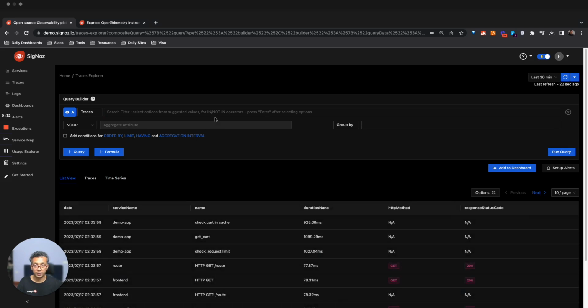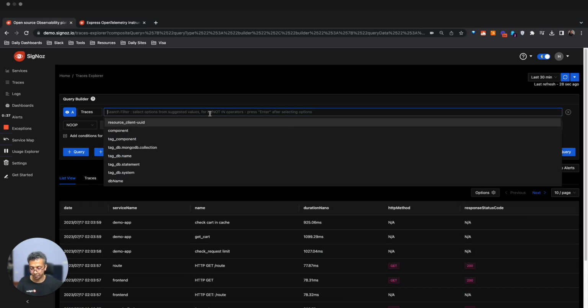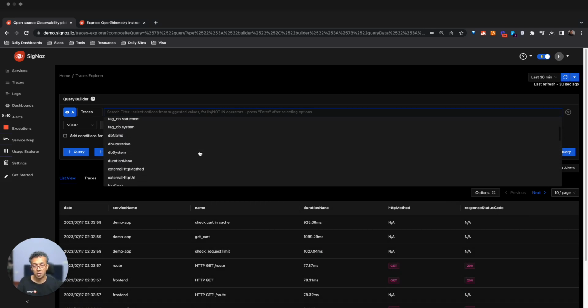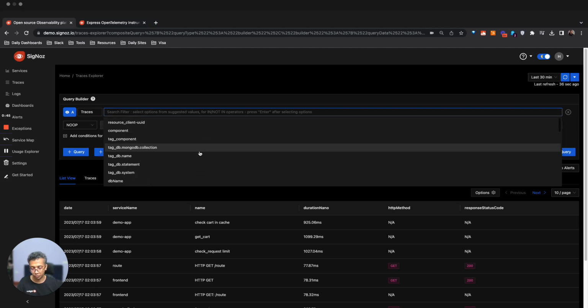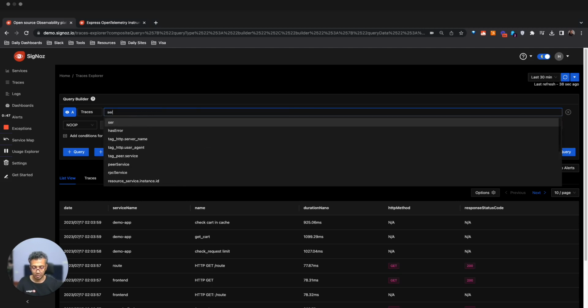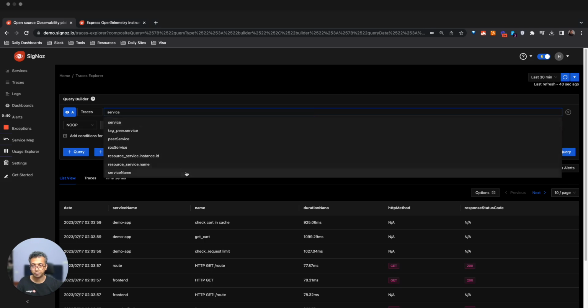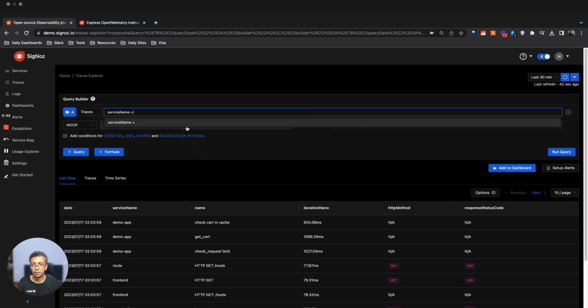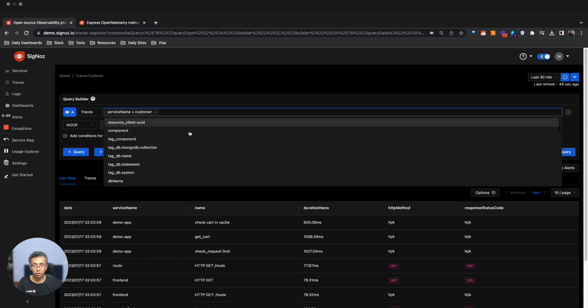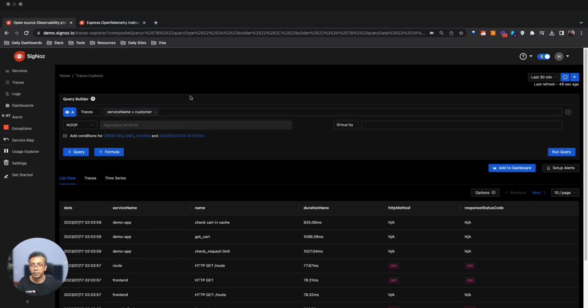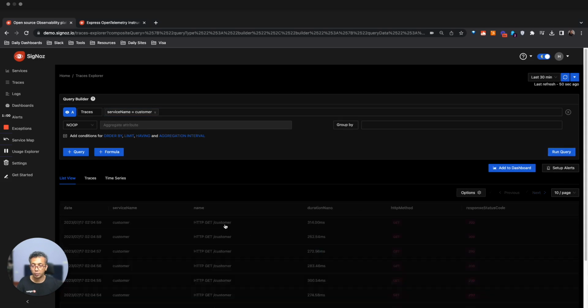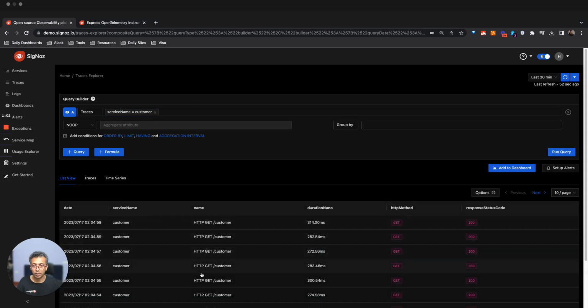We also provide a very powerful query builder here. You can filter based on different attributes. For example, all the attributes you send to SigNoz are available here, which you can use to filter. Let's filter by a particular service name. It will automatically suggest all the options available. Once you run the query, it filters all the traces based on the application available here. And the results are super fast.